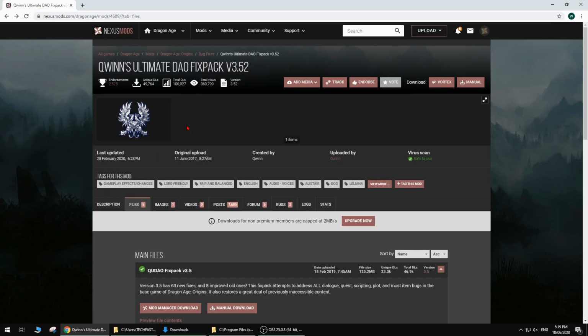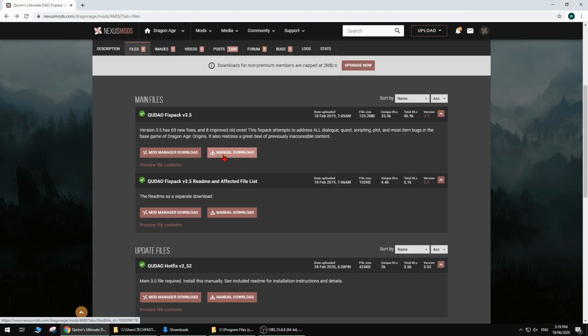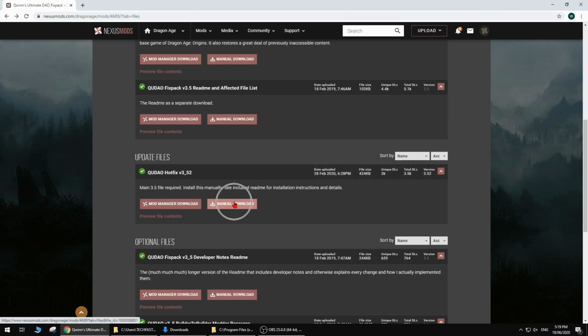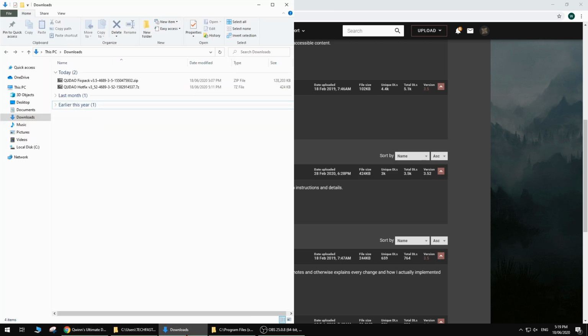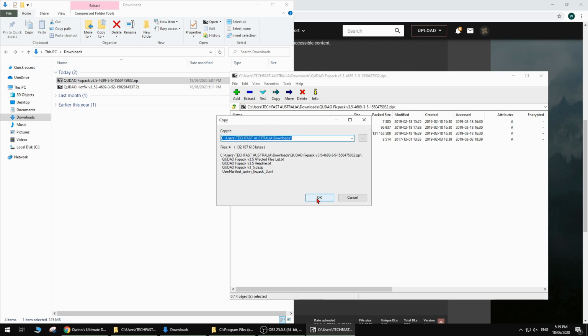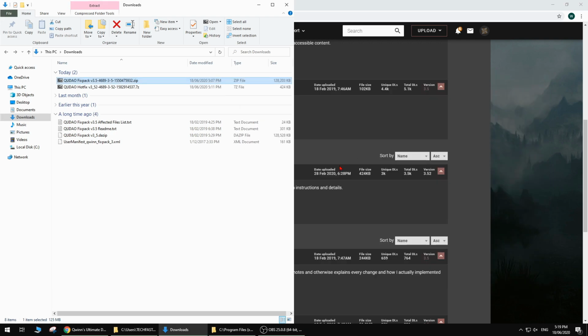So starting with Qwinn's Fixpack, head to the Nexus mods link and manually download version 3.5 and version 3.52. You'll need both to have the latest fixes. You'll be prompted to log in, so make an account if you don't already have one. After you've downloaded both files, extract version 3.5. One of the files will be a DA zip that we'll use to install the Fixpack.